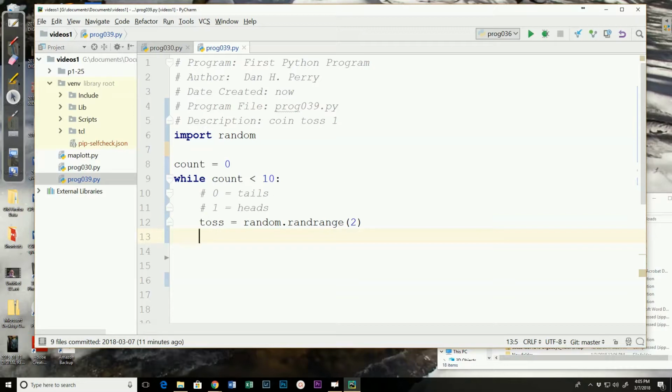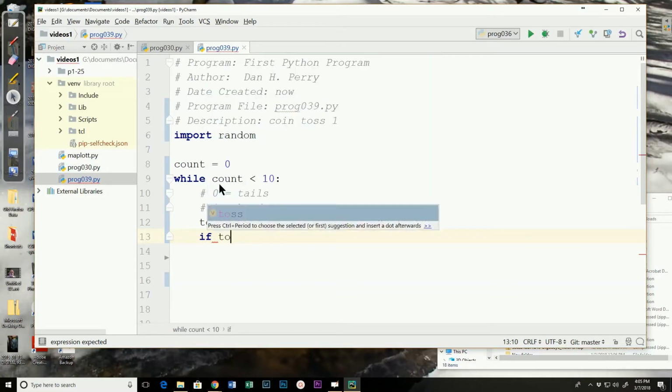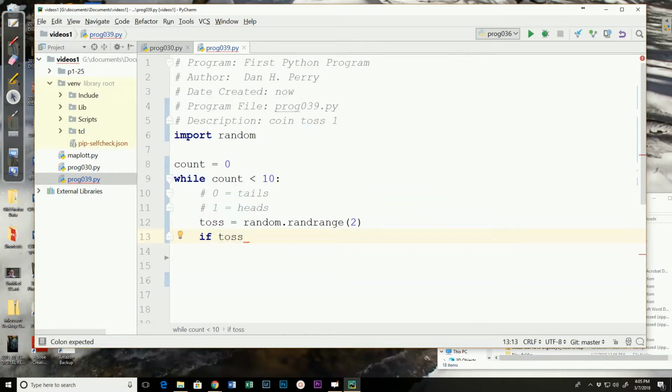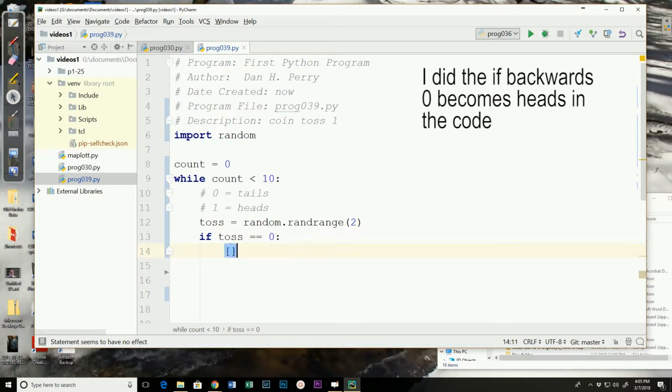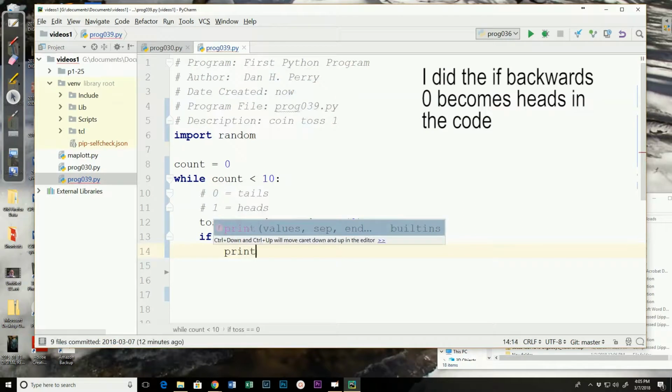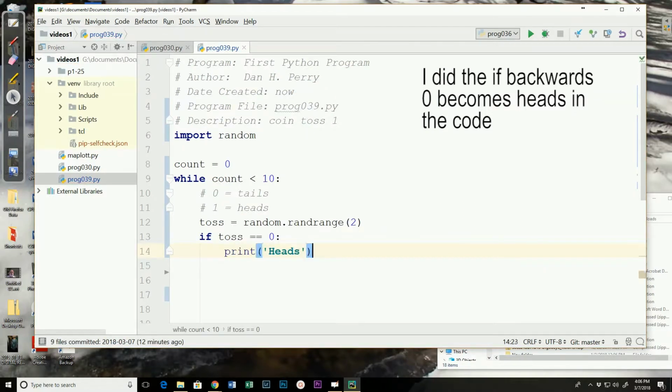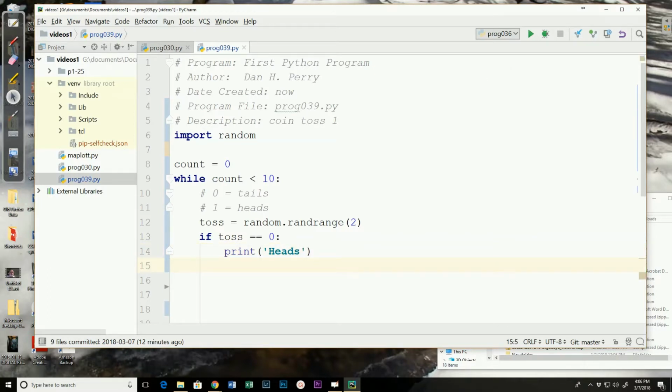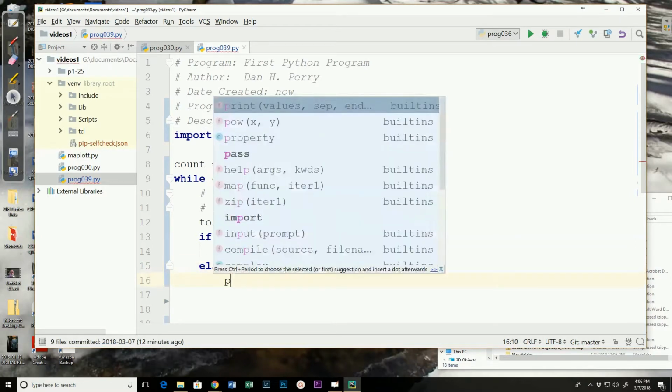Now, how do I find out if it's a heads or a tails? Well, an if statement. So I'll say if the toss is equal to 0, I'm going to print heads. Else, or otherwise, I'm going to print tails.